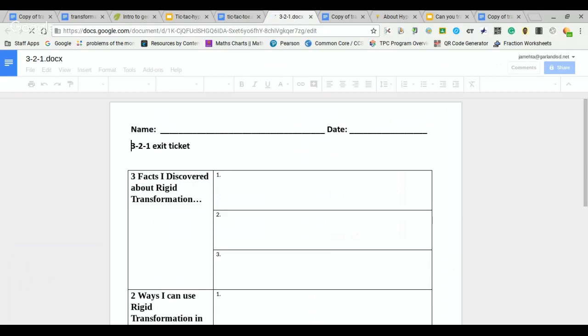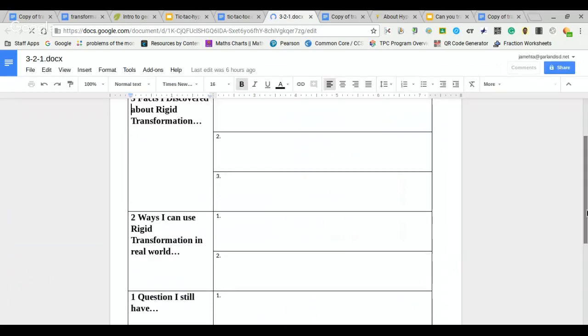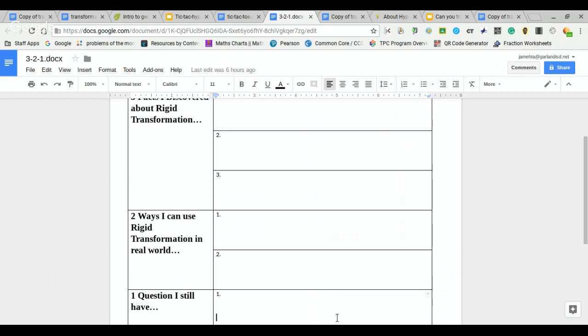I gave them a paper with 3-2-1 activities. So 3 facts they discovered about particular topics, and then 2 ways that they can use rigid transformation in the real world, and 1 question they still have. So with this, I will know if they really understood the topic or not, and if I need more clarification on something or not. And students were very active in this whole HyperDoc activity.